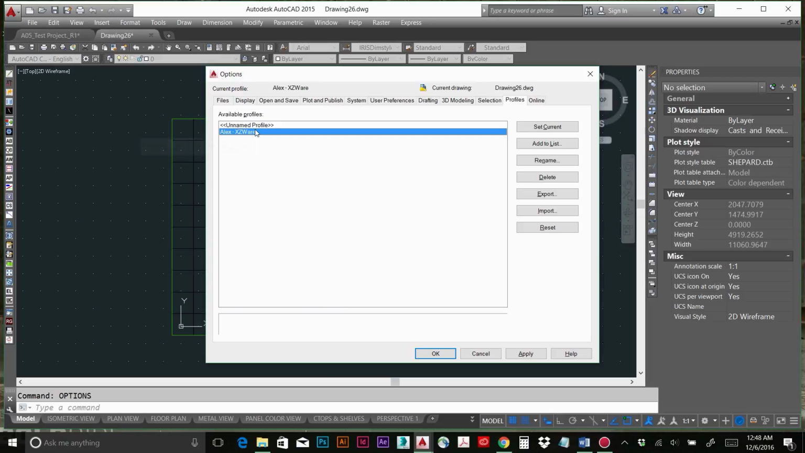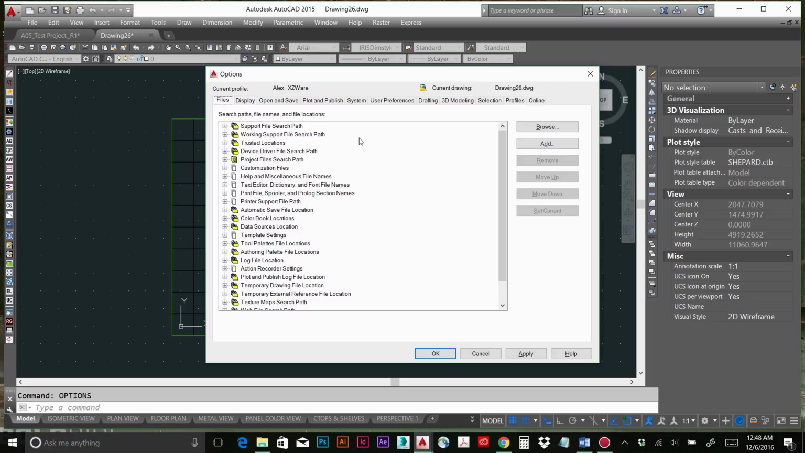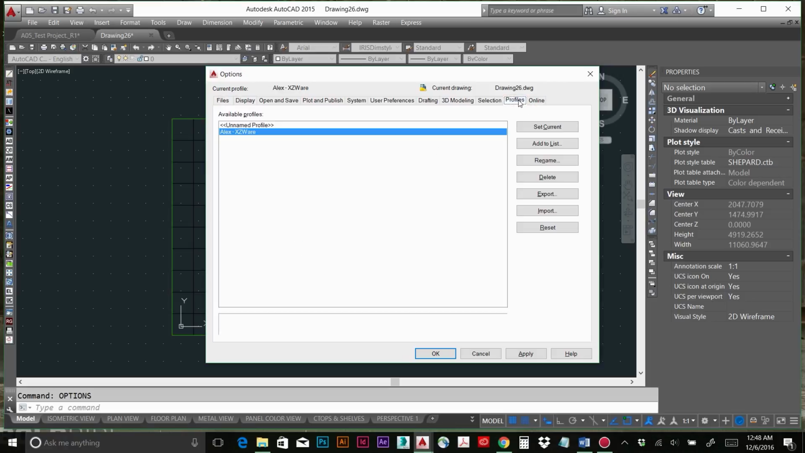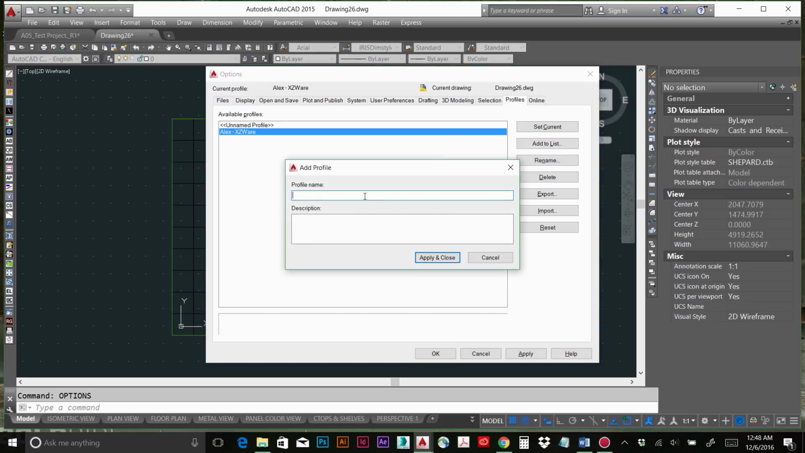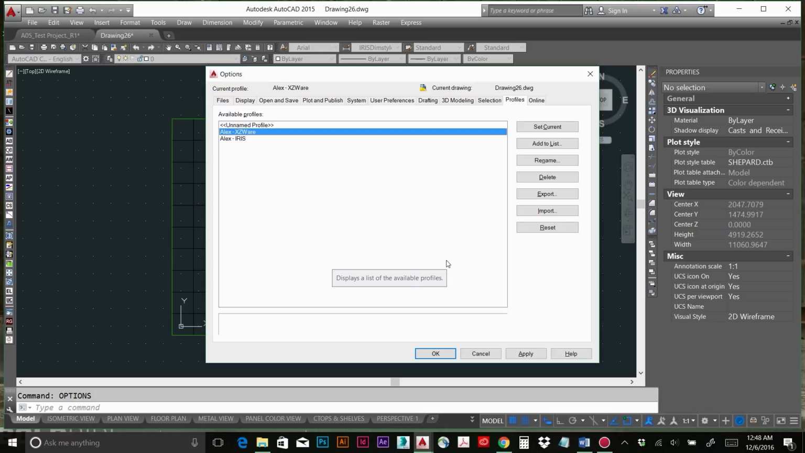Now if you watched the last video, you saw that we already created a profile for exhibitware, which is what we're seeing right here. If you didn't watch that video and you open up your options, it may default over to the Files tab. For this video, we're going to start over here on the Profiles tab and then work out from there. So to create a new profile, we're going to add one to the list simply by clicking Add to List. And we'll name the profile Your Name, Iris. Click Apply and Close, and it should populate down into the list.